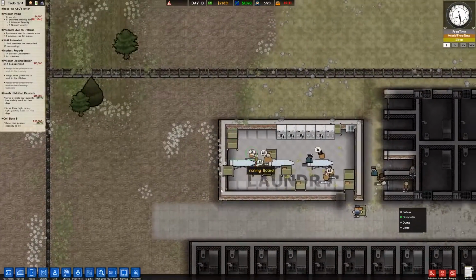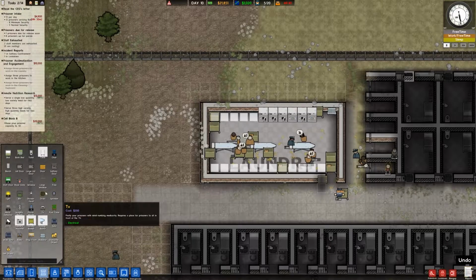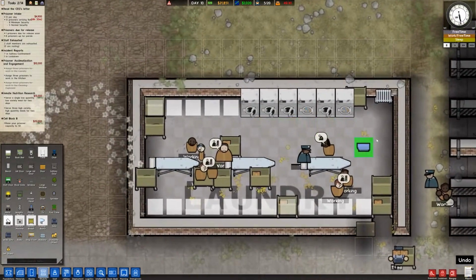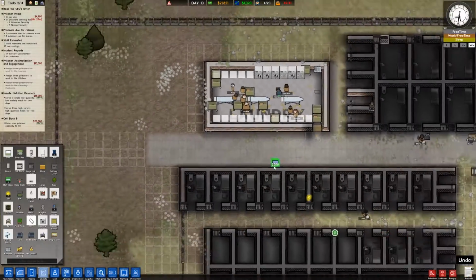Okay, now the laundry room, that needs coverage for a camera too. So let's get a CCTV camera in the laundry room as well.